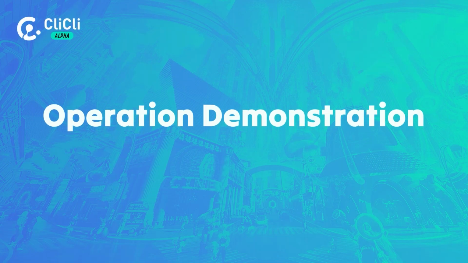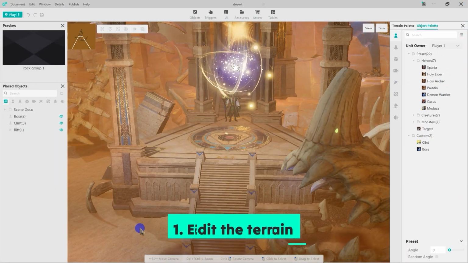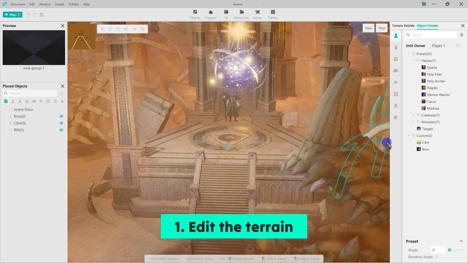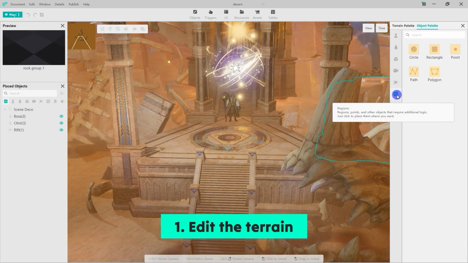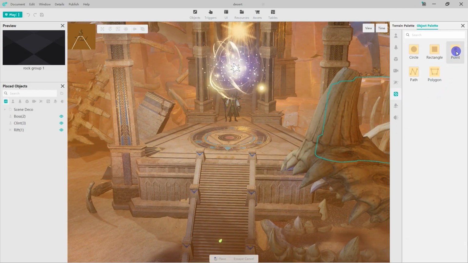Next, we will demonstrate how to use the timer in CliCli. Step 1. Edit the terrain. We draw a point on the map and rename it to crack.